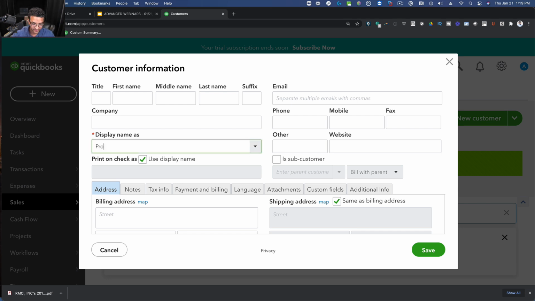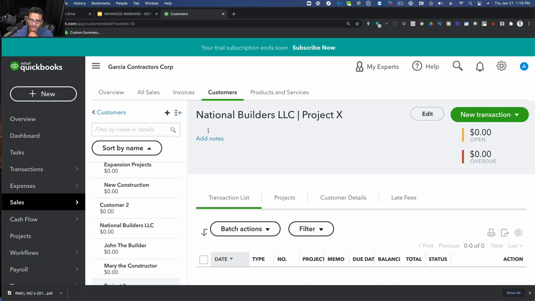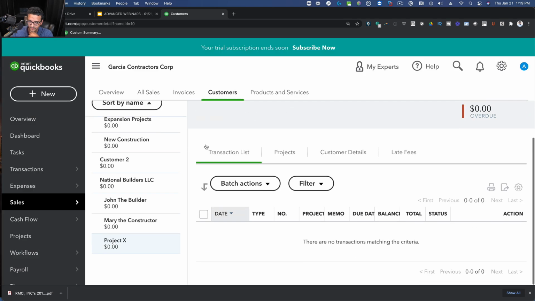So we're going to call this project X. And I'm also going to make it right here, National Builders, bill with parent. Okay, so it has to do with statements, not so much invoicing. So this project wasn't supposed to be here. That project X actually belongs to one of these sub customers. We'll talk about fixing that in a second.